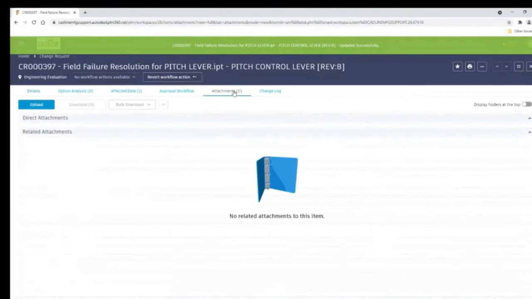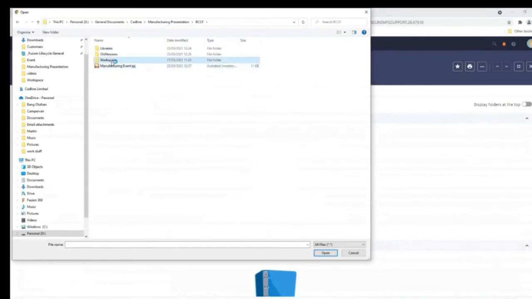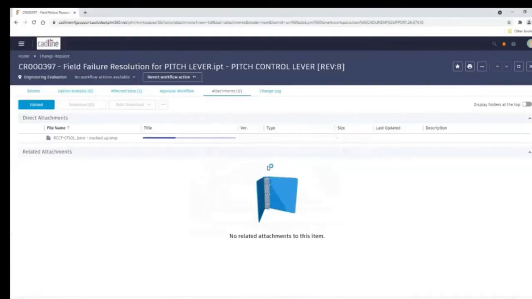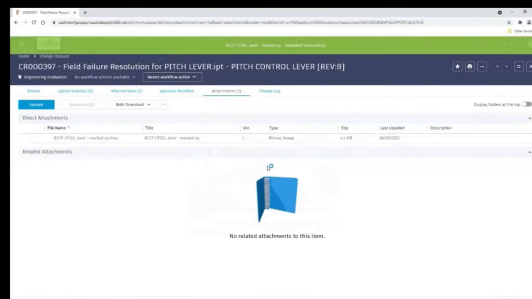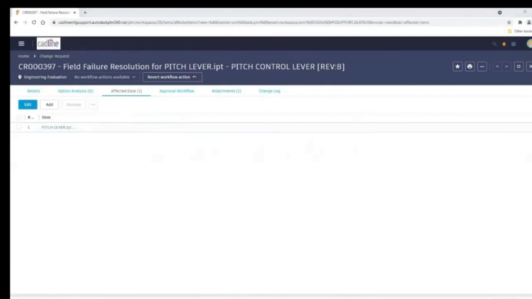Extra information can be added via attachments, the same as on the previous workspaces. This can be any supporting information. Once loaded, that can be viewed, in this case, on a laptop. You'll see that affected data has been already added, so the appropriate bracket has already been linked to this change request, as that was pulled through from the failure report.